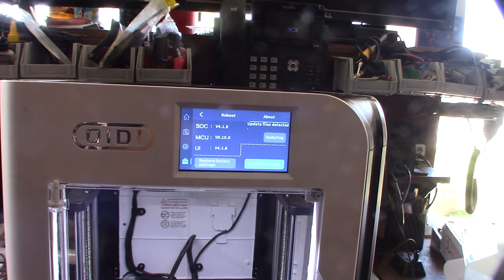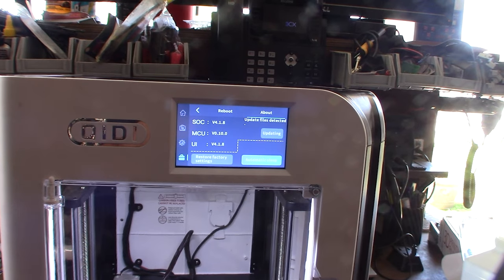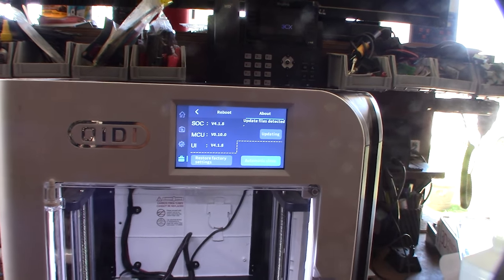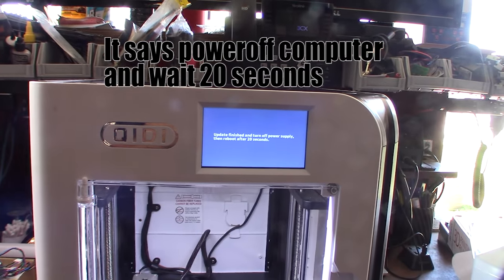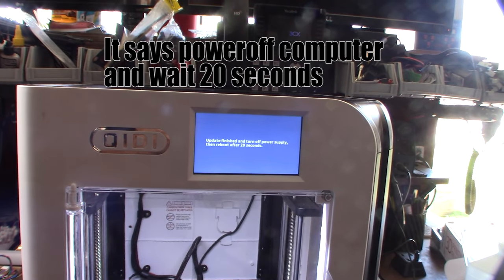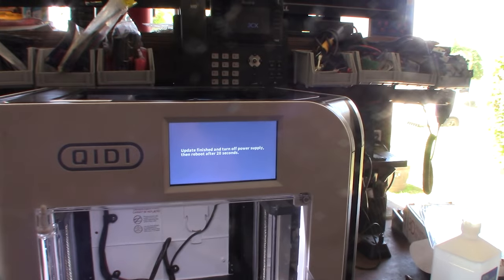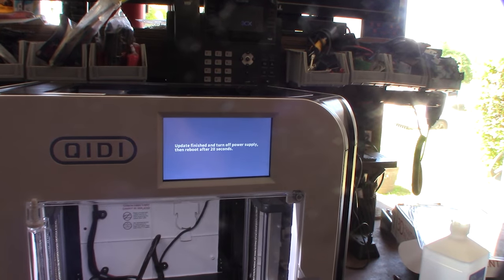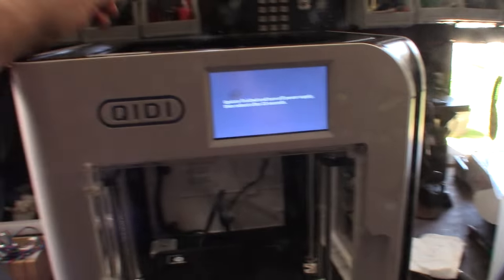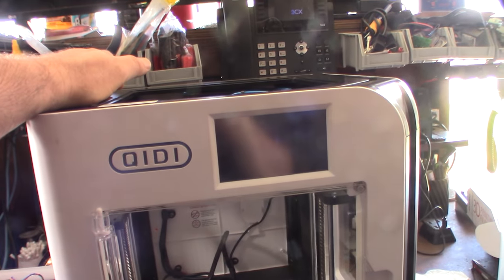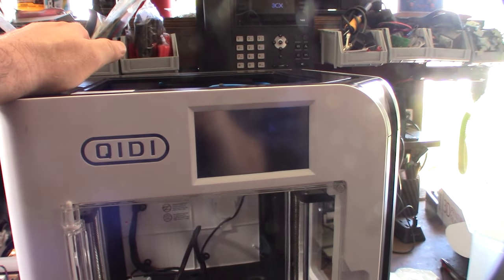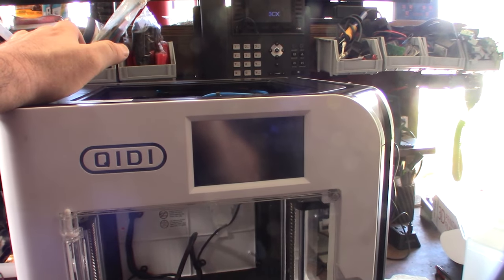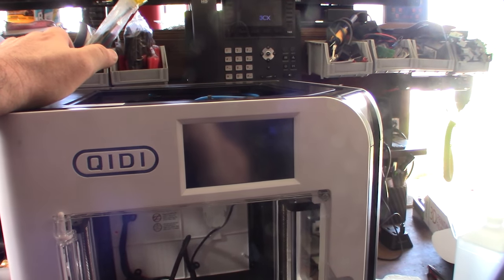It says updating. Okay. Update finished, turn off power supply. Okay. Hope I didn't corrupt the firmware. I don't like the fact that as soon as I put it in there, it automatically started updating. At least I should have the option to say update, you know?